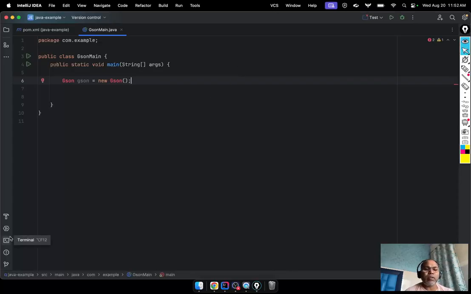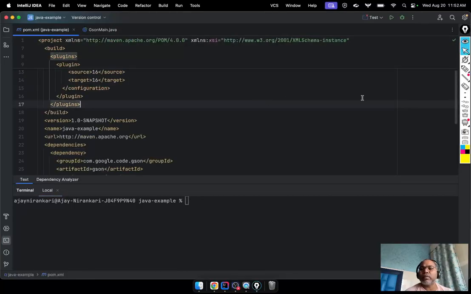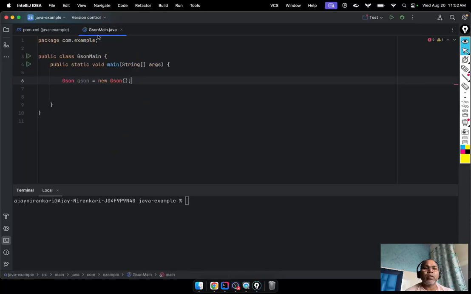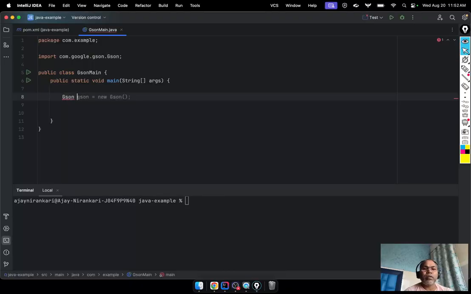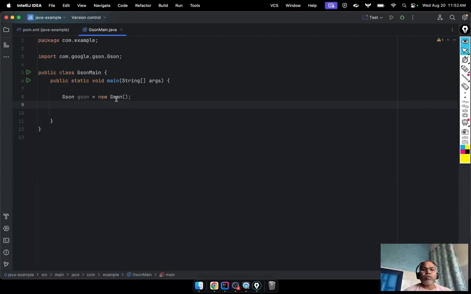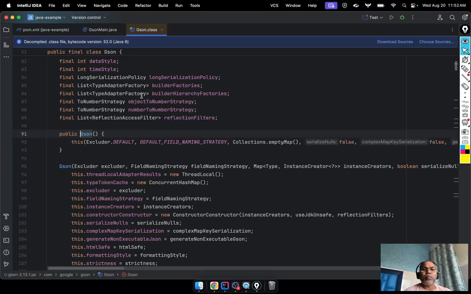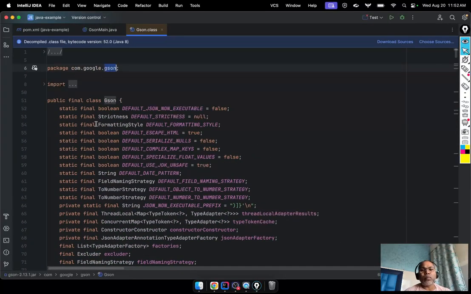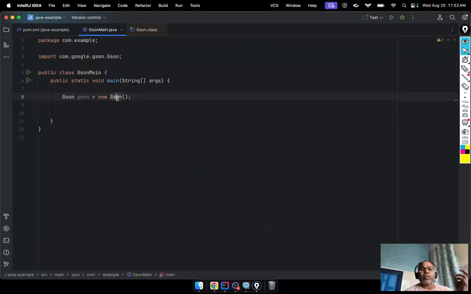Let me reload again, and everything happens. Gson, okay. So you can simply write your Gson. Now notice Gson is a simple class provided by Google, and this is a final class. Just create a new Gson. Now this Gson instance, this object, helps us to convert, read, and write all the JSON content.